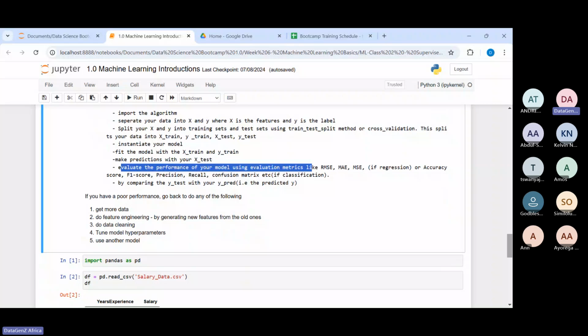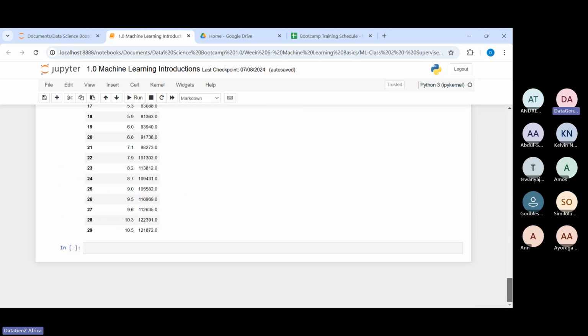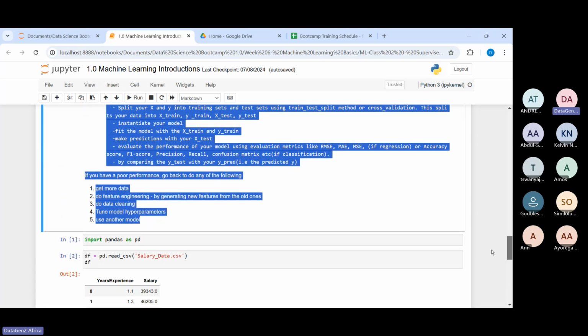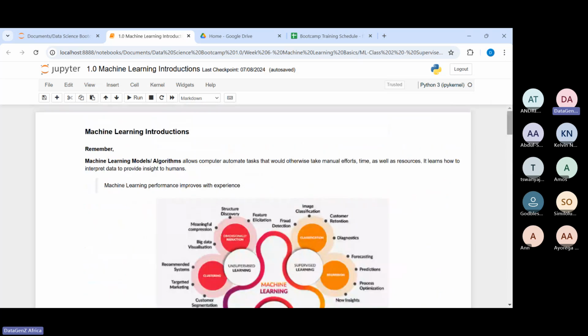If you have a poor performance, you go back a step: either get more data, or do your feature engineering again by generating new features, or you do data cleaning, or you tune the model hyperparameters, or you use another model. So a lot of work goes on when you're doing your machine learning model. All right, so this is just the basic introduction to machine learning.